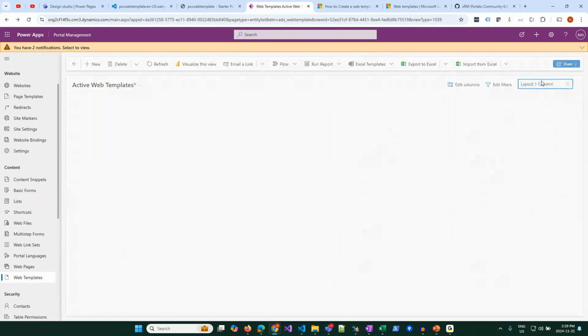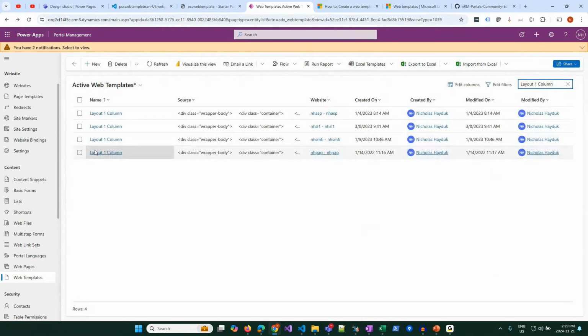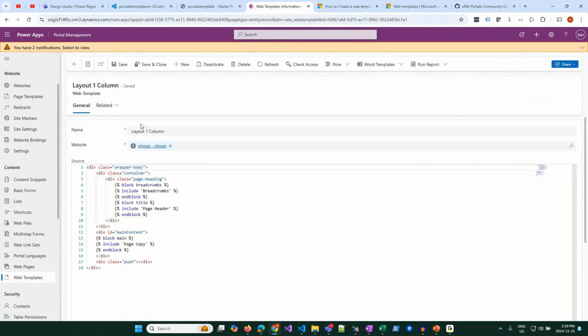If we then look for that, you can see that layout column 1 has all this in it, and then we have our different blocks. This has a block called breadcrumbs, a block called title, and a block called main. So when you create a web template that extends this one, it'll output this, but in our case, we happen to override the main block.